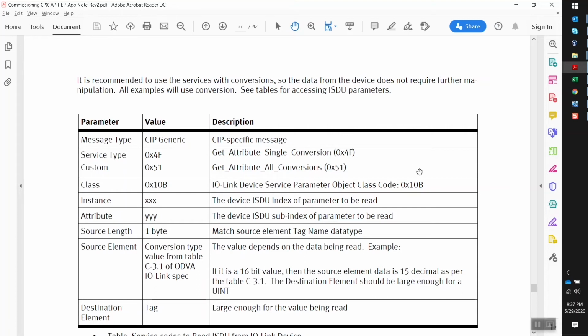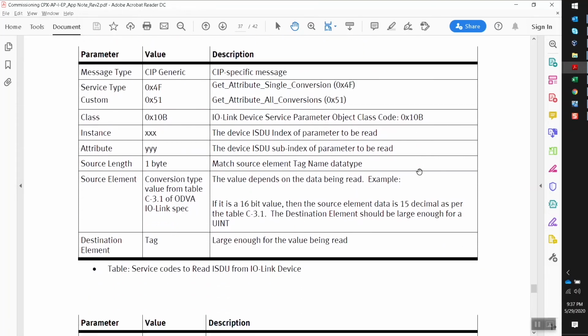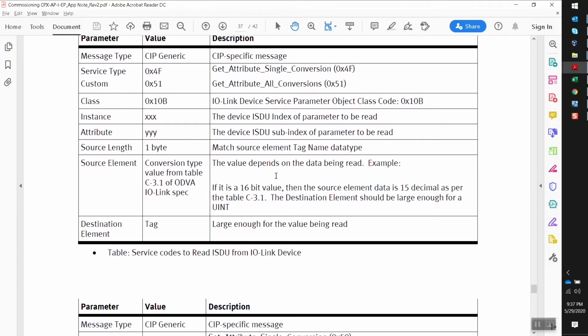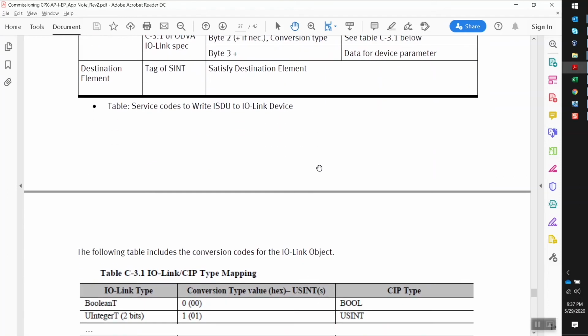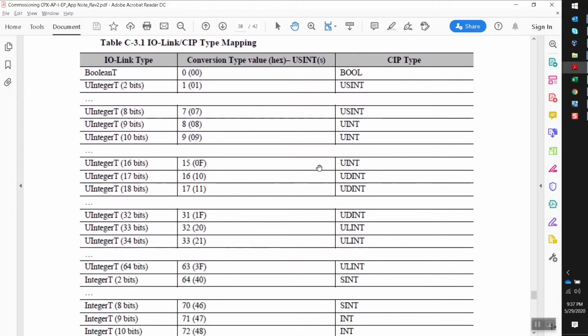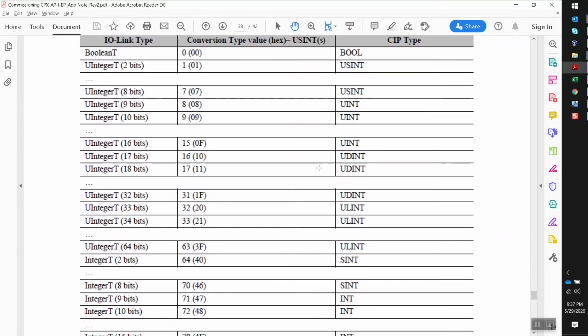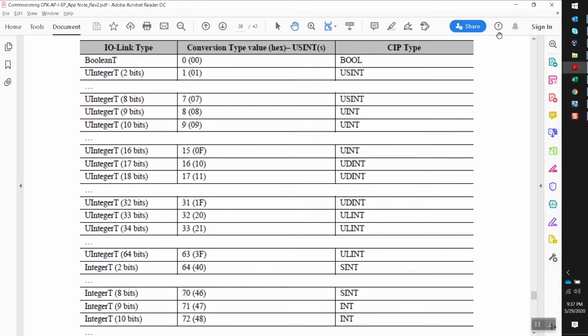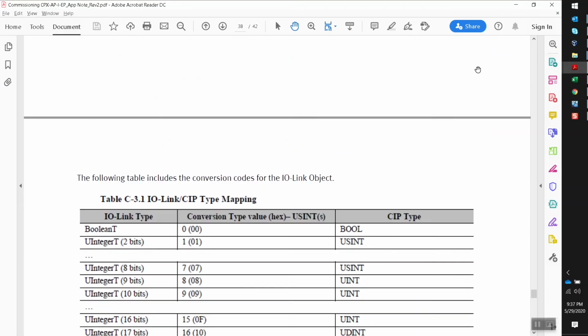The source element is here, and this is related to a table from the ODVA, this table over here, and it basically says what's the size or the conversion type that you're going to be doing. And for this, you have to look at, let's see what it says here.